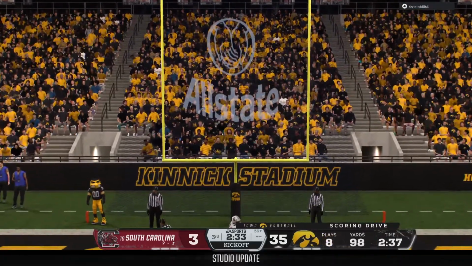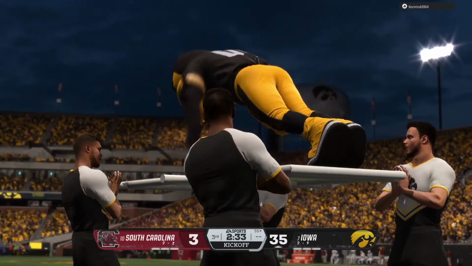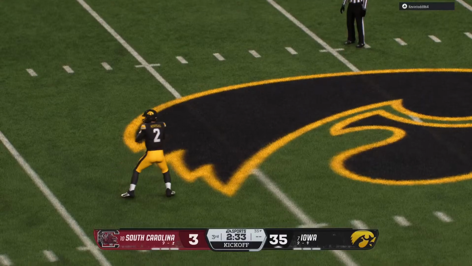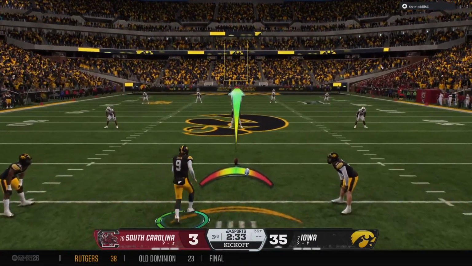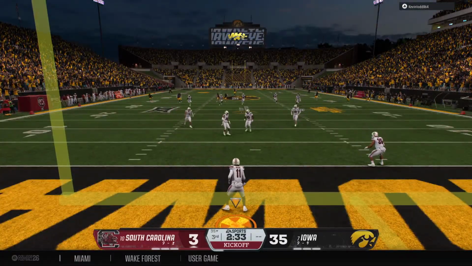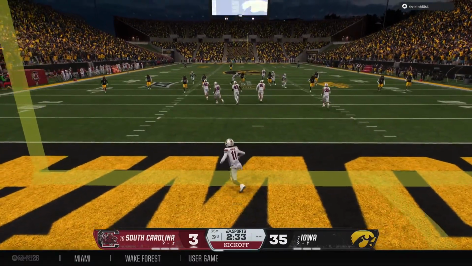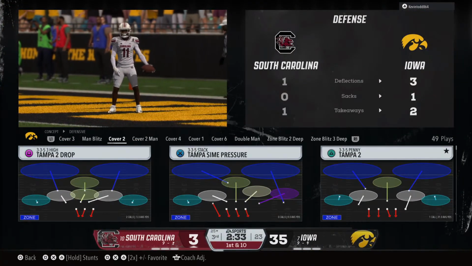And the PAT is good as they continue to pull away even more. So after putting up the touchdown, the kickoff team is out there to boot it away. And so it'll be a touchback. Ball spotted at the 25.